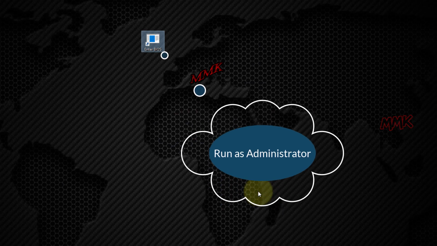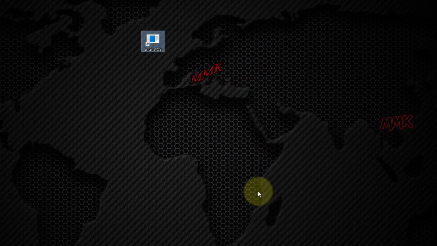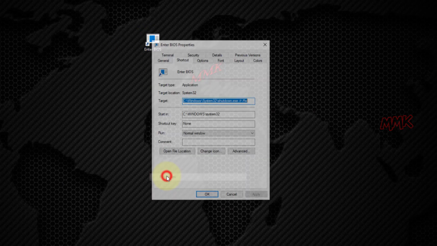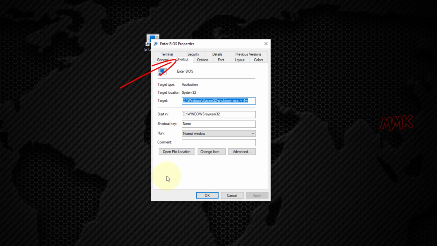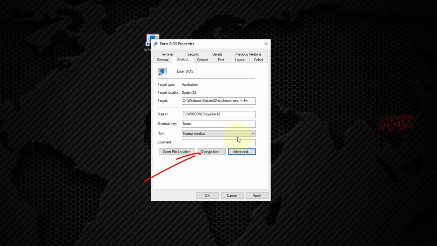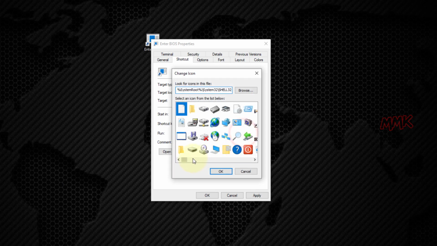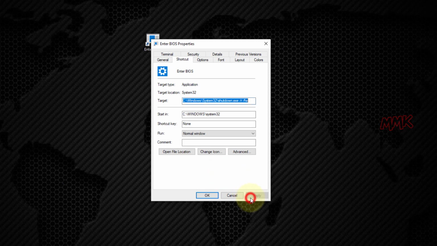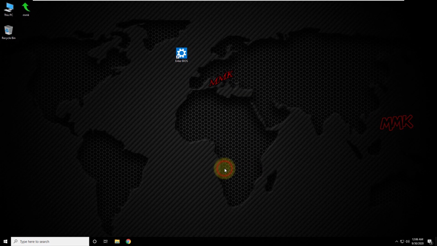Then we need to make some important changes in the Enter BIOS shortcut. Right-click on Enter BIOS, and go to Properties. Make sure you are in the Shortcut tab. And click on Advanced. Check the Run as Administrator checkbox. And click OK. Optionally, you can also change the Enter BIOS icon. Okay, the Enter BIOS button is ready to use.